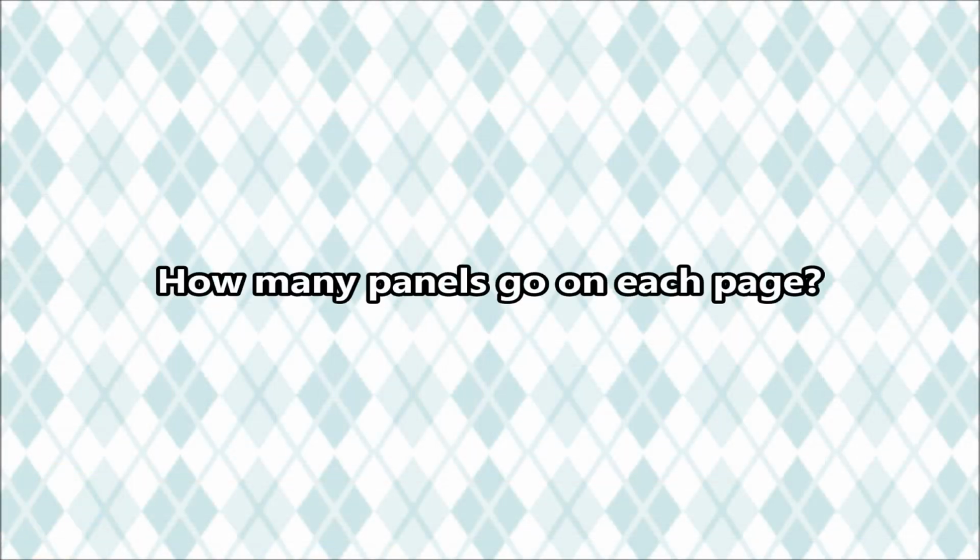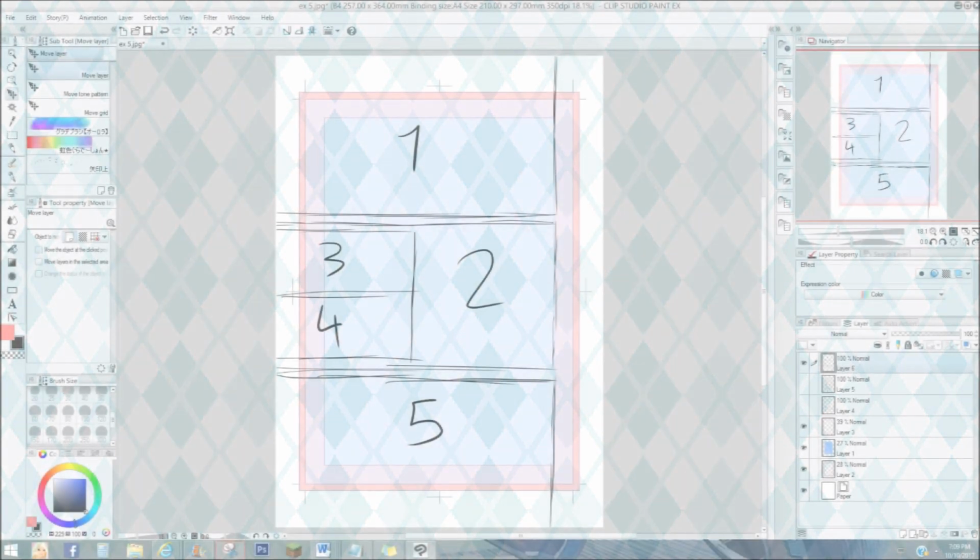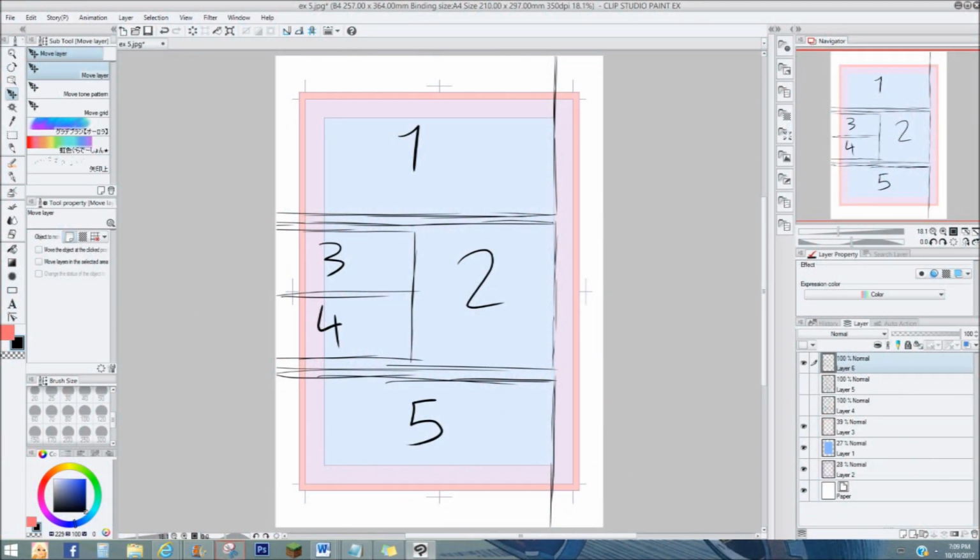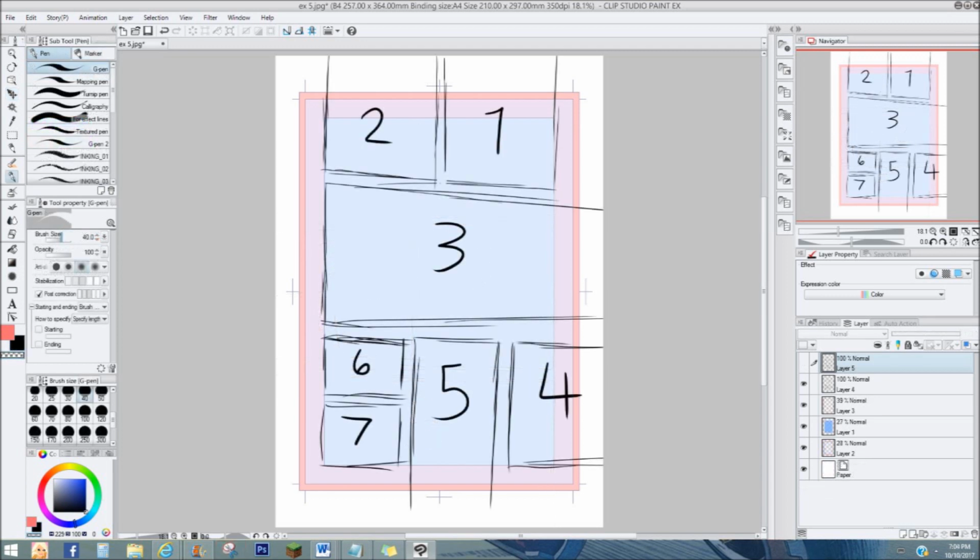How many panels should be on each page? How many panels go on each page varies from artist to artist and sometimes depends on the genre. I've noticed with stories that are highly action oriented, so there's not a ton of dialogue and it's more action than dialogue, they often have more panels per page, usually between 5 and 10 in the more action-y parts. So if you're writing more of an action story and you want things to feel fast-paced and quick, use more panels on a page.